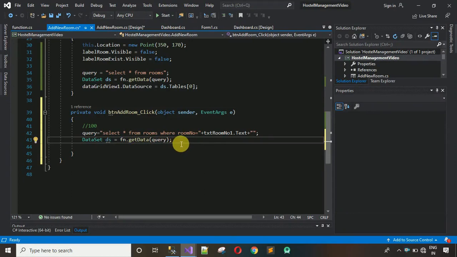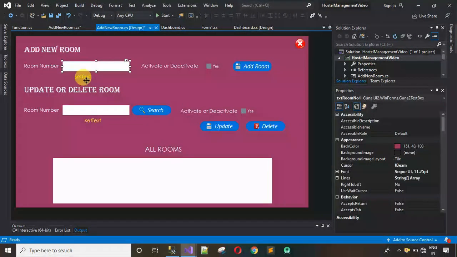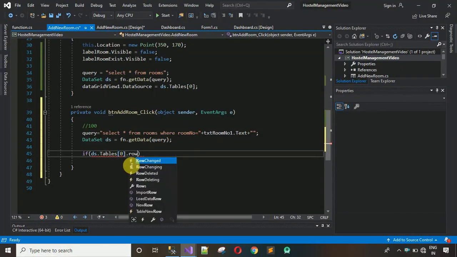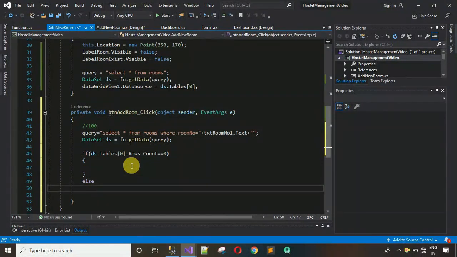I hope you understand. So the logic we are going to apply here is to check if ds is empty, then only we add that room. In the else condition, we need to show some text in this label, that is, room already exists. Let me show you that. If ds.tables 0 dot rows dot count is equal to 0, it means that ds is empty, then we want to do some stuff. In the else condition, it means that the data set has some data. In the else condition, I want to show something to the user.